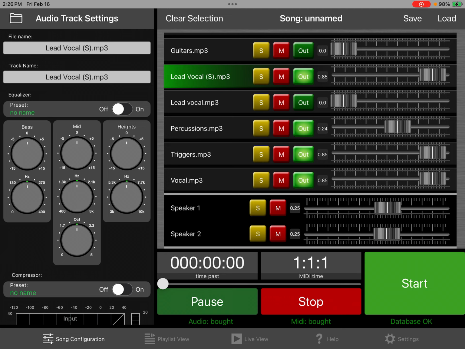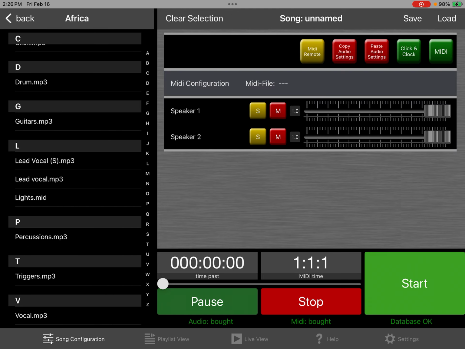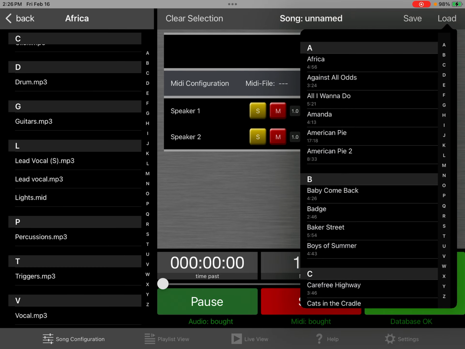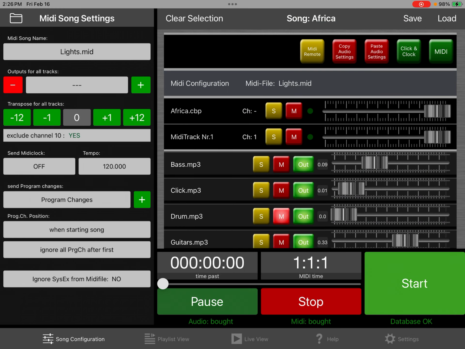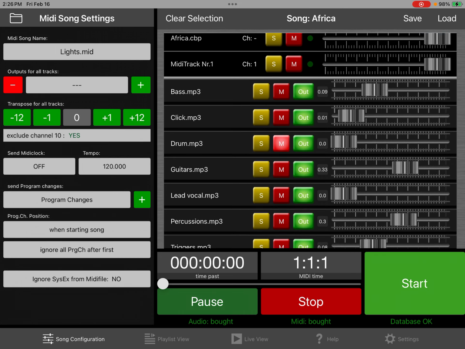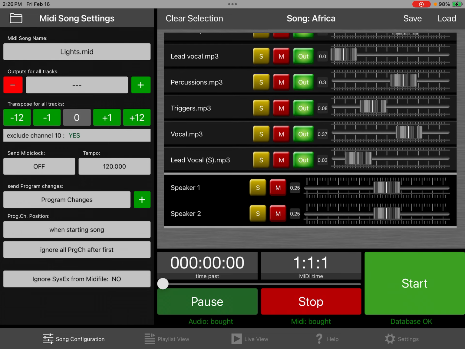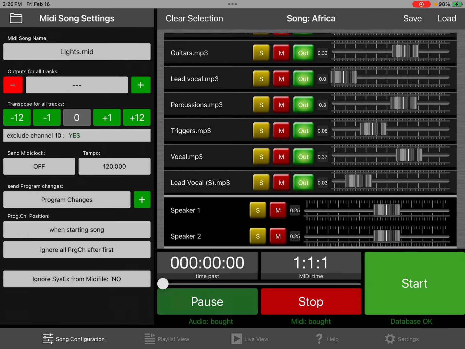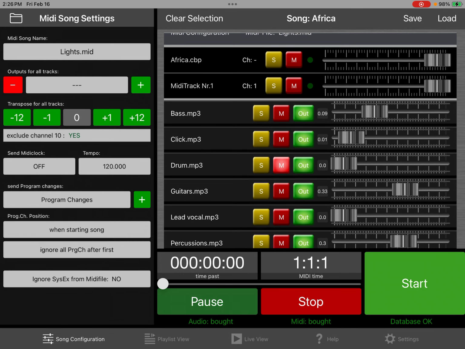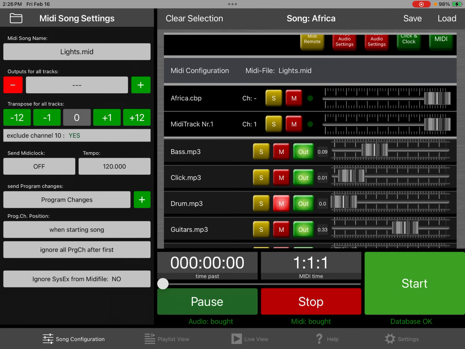And then I'm not going to do that because I've already got this song made somewhere. So what I'm going to do is I'm going to clear selection. That takes everything back the way it was when I first started talking with you. And I'm going to go to load, and I'm going to go to Africa, and there it is. It loads it up. And you can see where my settings are at on Africa. Not a big deal. There's my 25 like we talked about on the speakers. So that's good that way.